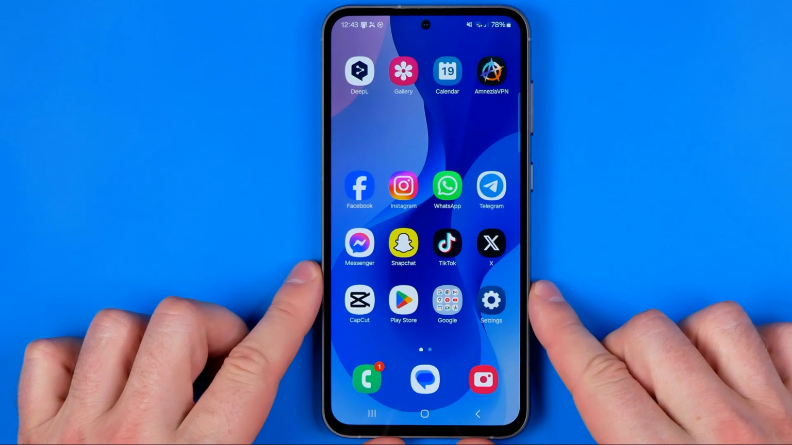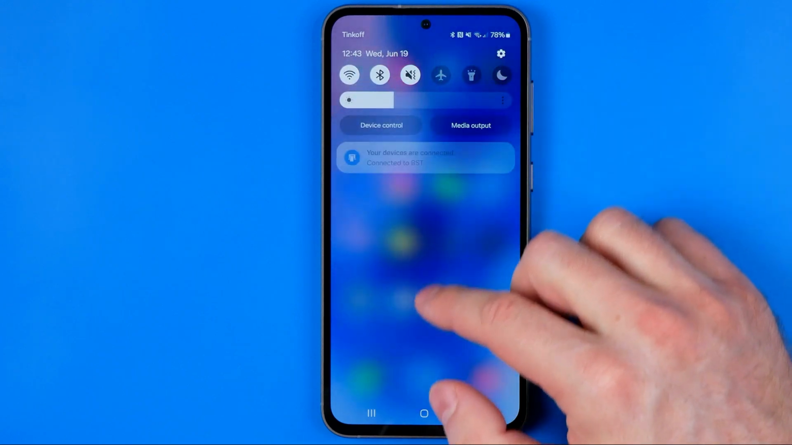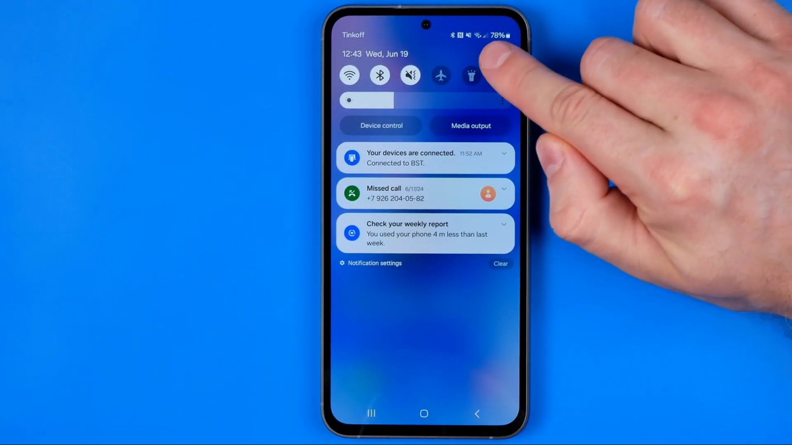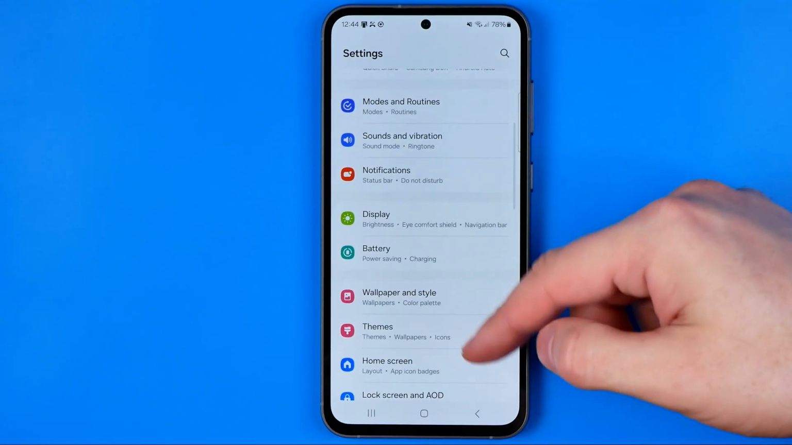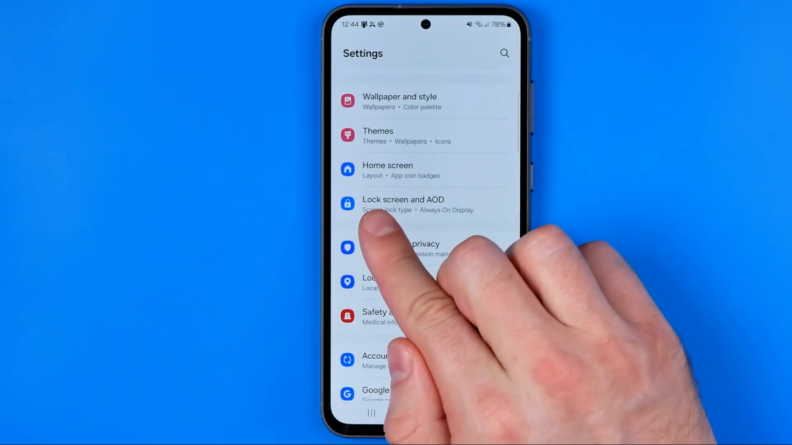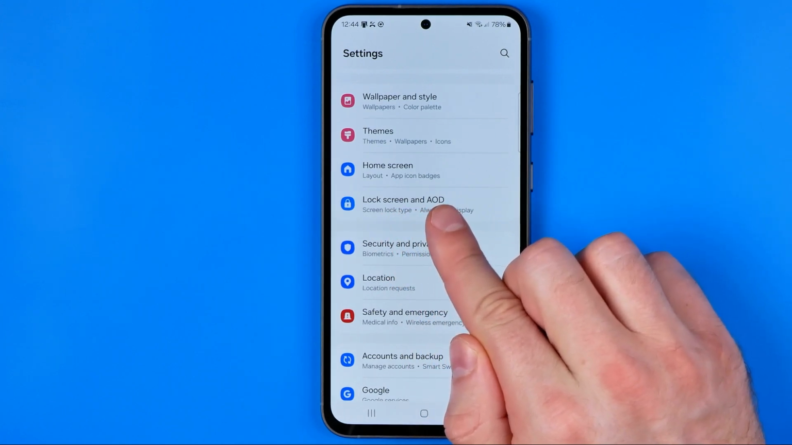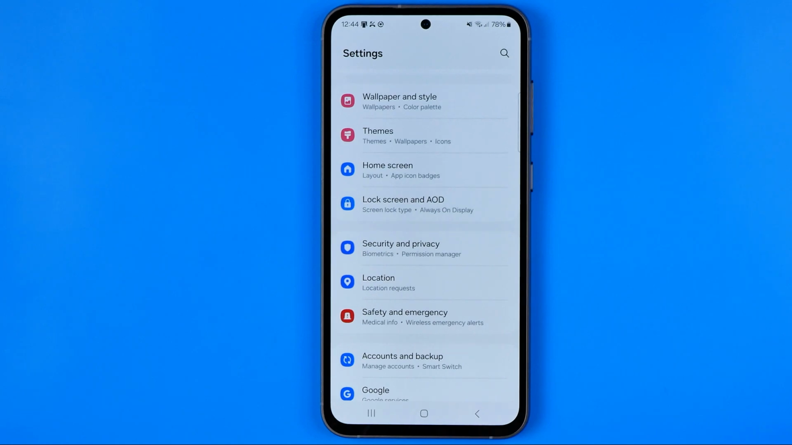Let's get started, guys, and first off, we need to head over to Settings. To do that, I'm gonna swipe down on the home screen and then just stop right here at that gear. On Settings, we need to scroll down until we find the option Lock Screen and AOD. AOD stands for Always On Display, so on your phone, this option may be called something like Always On Display.